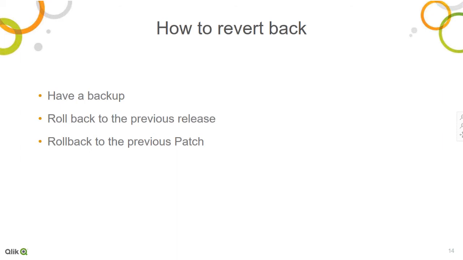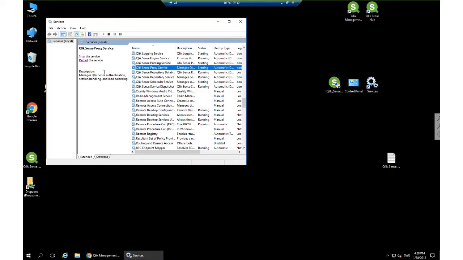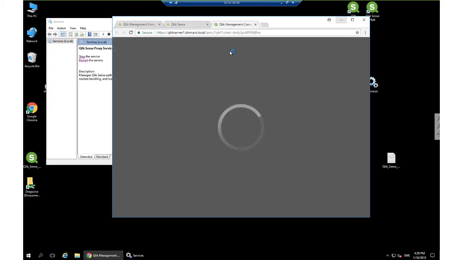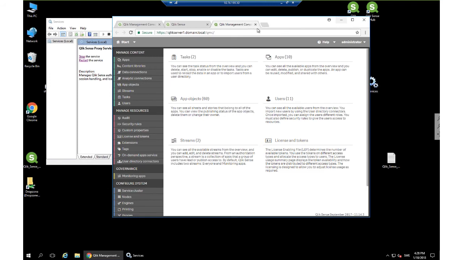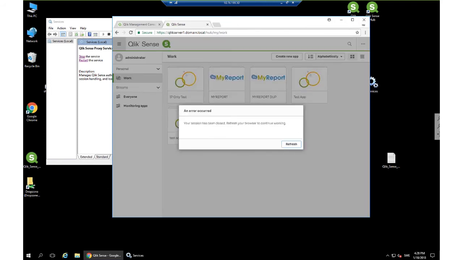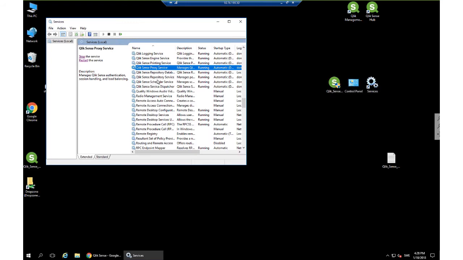So let's see quickly in our demo how to roll back from a patch installation. I should have my services running here. We'll just check that we have access to the QMC, which is alright, perfect. Okay, so I'll just reduce this. As I said, the first step will be to take a backup, but we will assume that this is already done. So we will just stop the services.